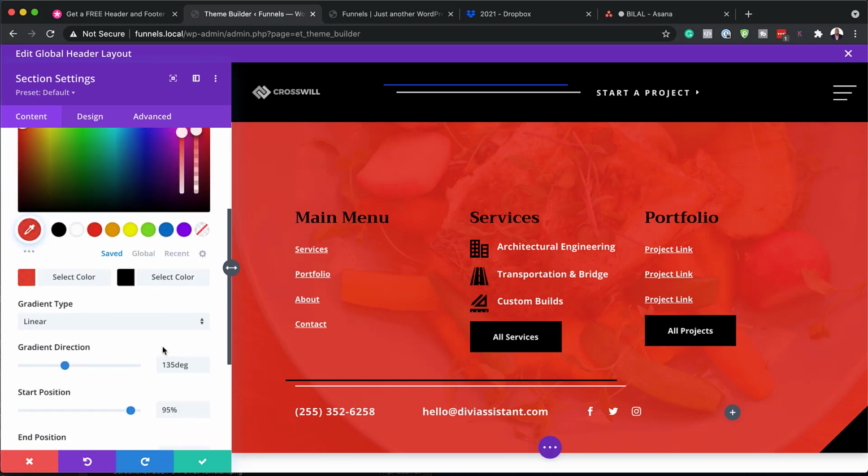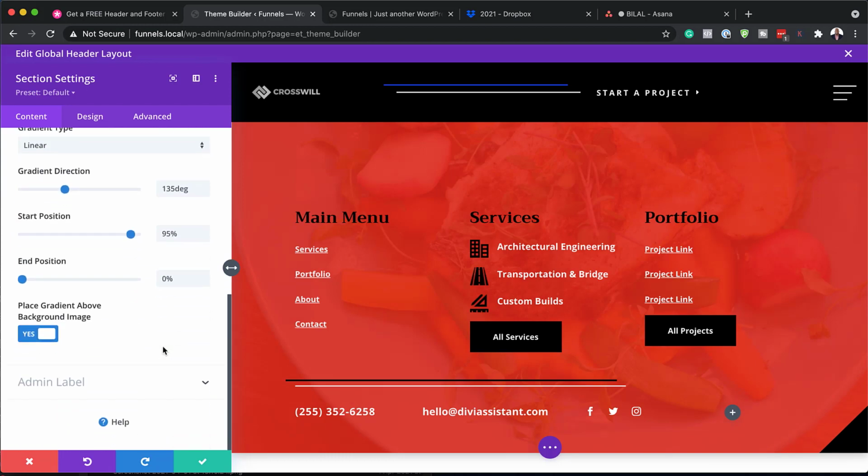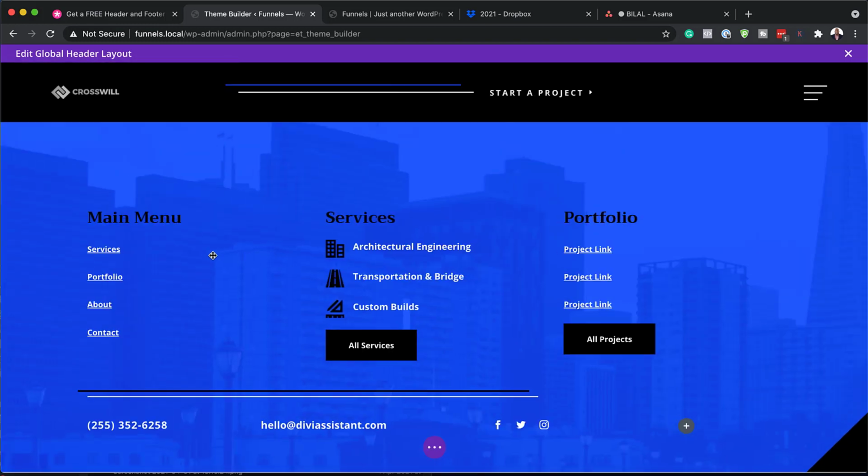Okay, great. Now, what you may also notice is this gradient is placed above the image, and that's why we have this effect that we have right here. Okay, so I'm not going to commit to this. I'm just going to close out of here, but that is basically how you can go in and change the background image and the color as well.